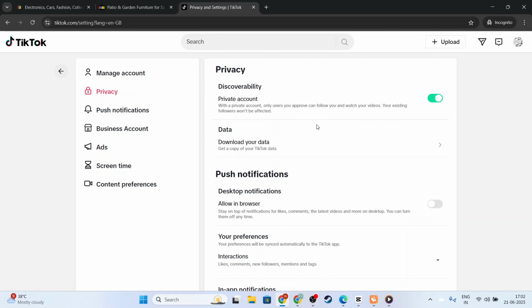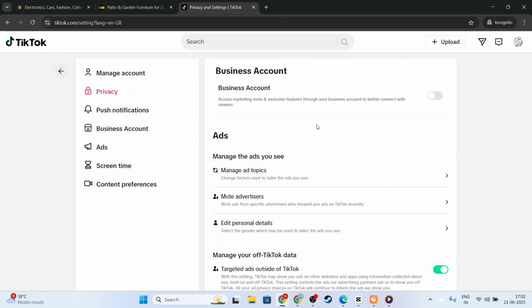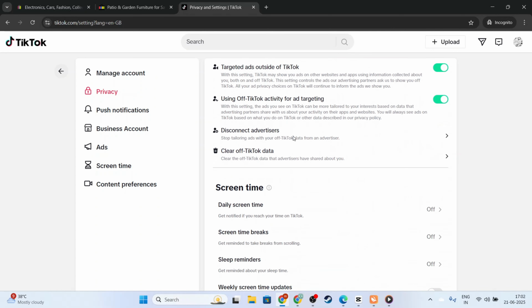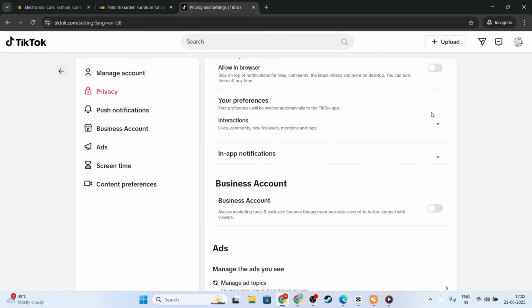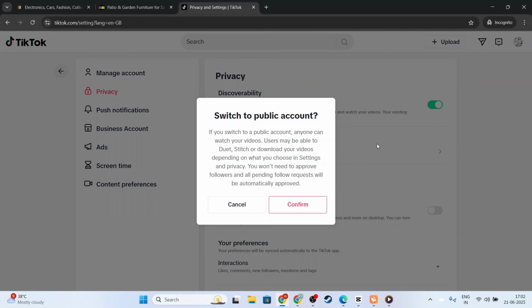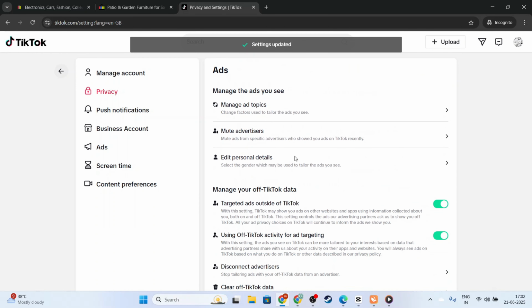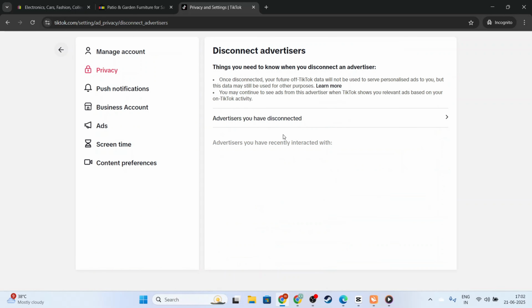Once you're in the Settings and Privacy menu, scroll down until you find the Manage Account option. Tap on it, and you'll be taken to a screen where you can manage various aspects of your TikTok account, including connections to other services like TikTok Shop. Within Manage Account, you'll see several options, including an option for linked accounts or something similar. Tap on this to access the section where you can manage your account linkages.